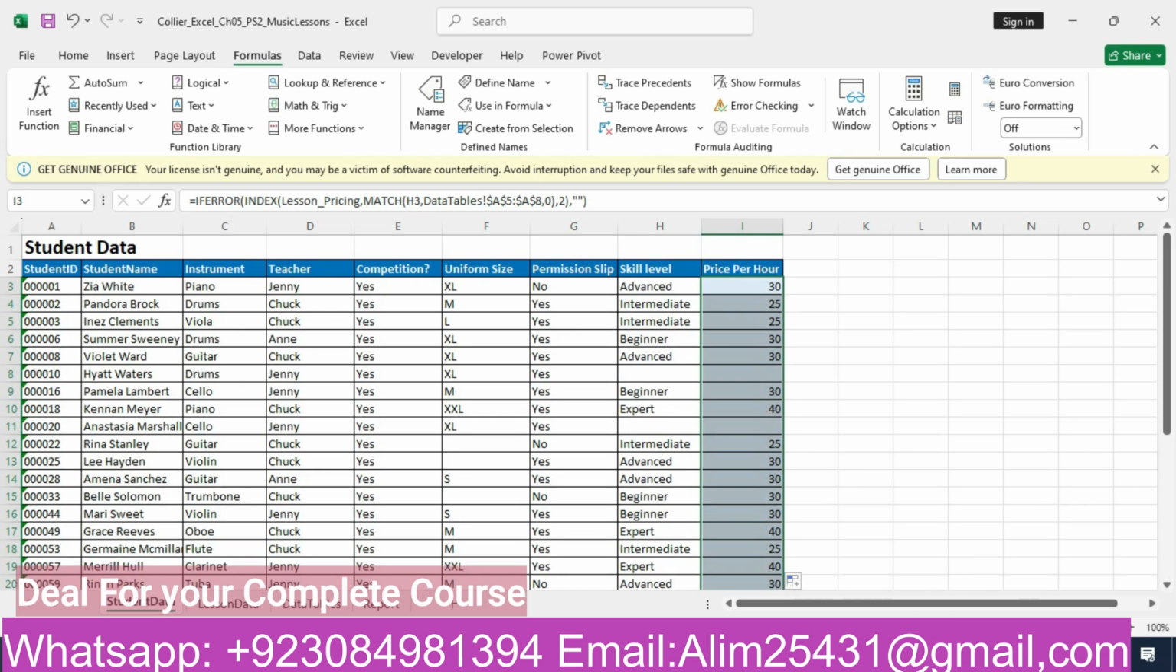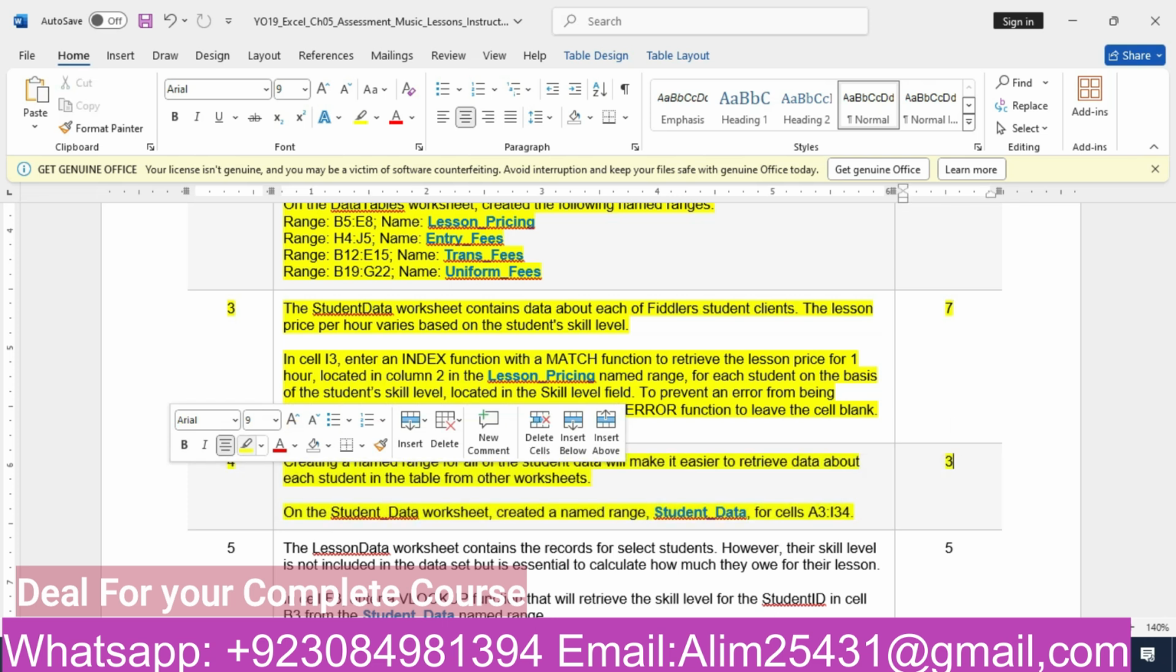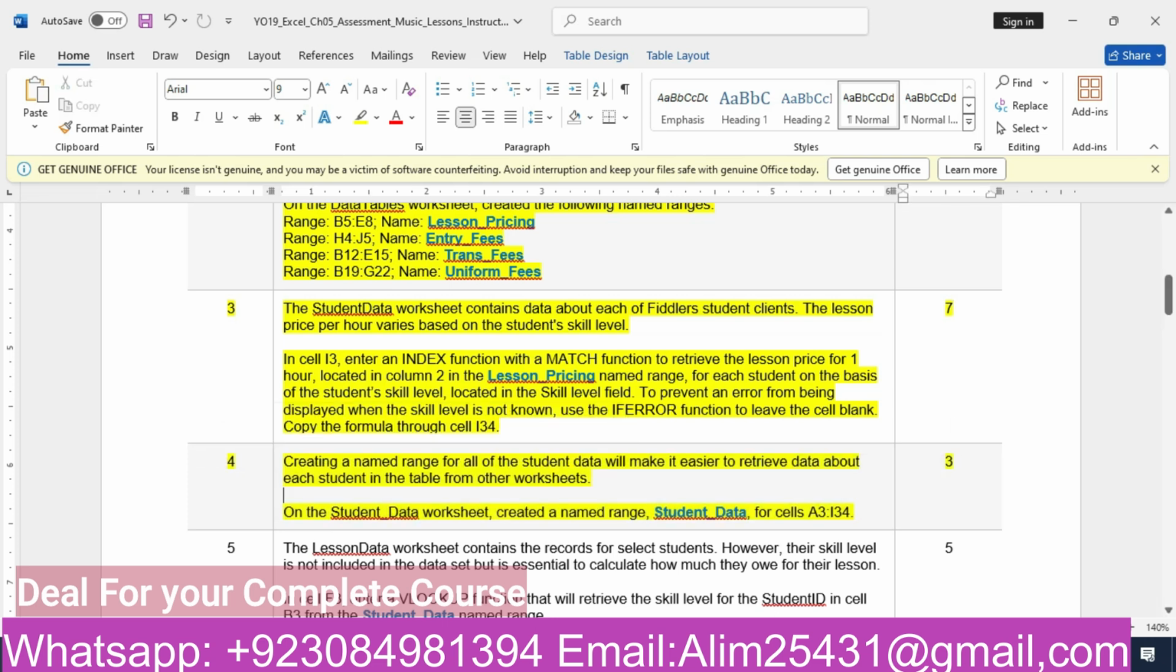That's our third step. Our fourth step is creating a named range for all the student data. This will make it easier to retrieve data about each student in the table from the other worksheet. On the student data worksheet, create a name for I3 to I34 as student data.